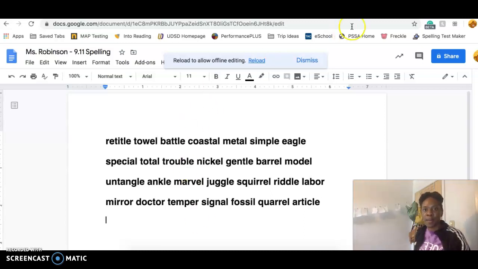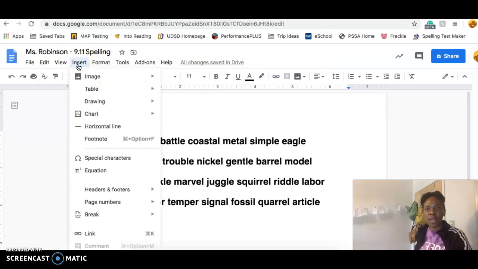So the next step is to click where it says Insert in your menu options at the top of Google Docs and click on Table. Once you see Table, bring your mouse over to the right a little bit to where the grid boxes are. What you want to do is highlight 8 boxes.